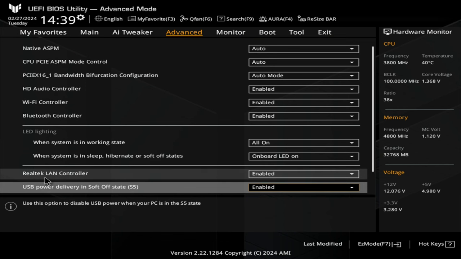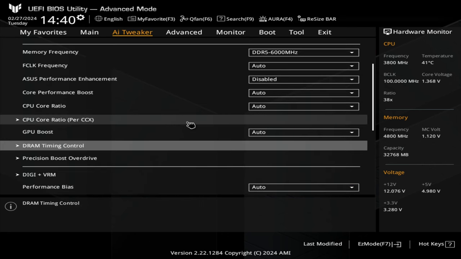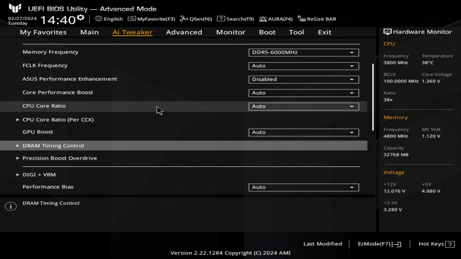You've also got the option for turning on and off your onboard LAN. For some reasons, you may want to disable that, but that is in there also. And the next one is going to be somewhat optional. So this is something you might want to do to get the best performance or slightly better performance.